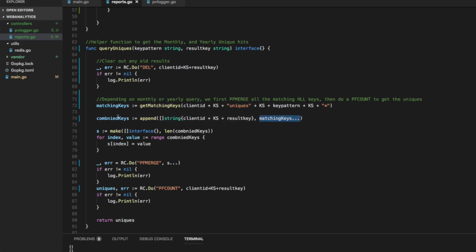So that ends up being in combined keys. And now the tricky thing is, since this ready go, this do method, what it expects here, as you can see, it actually expects an array of interfaces. So an interface, there are a lot of parallels to interfaces in Java and other things, but an interface, basically an empty interface specifically, can store any type of data.